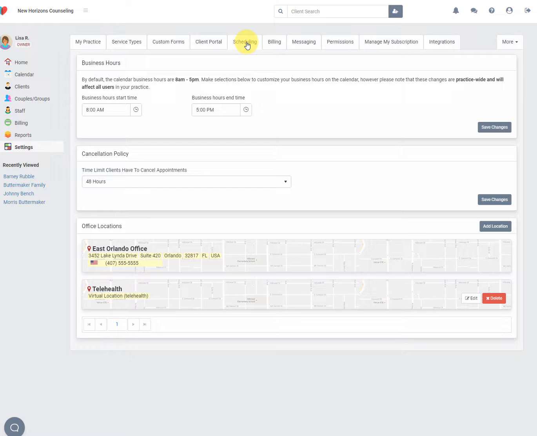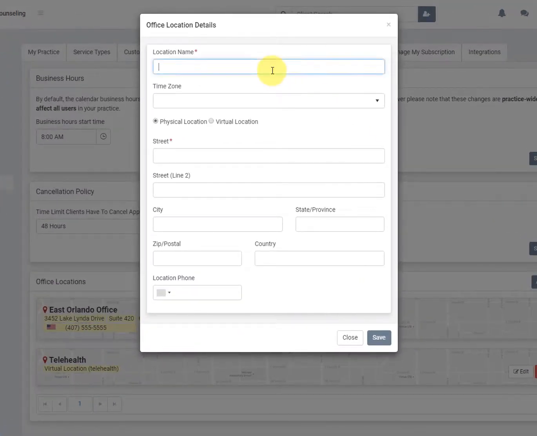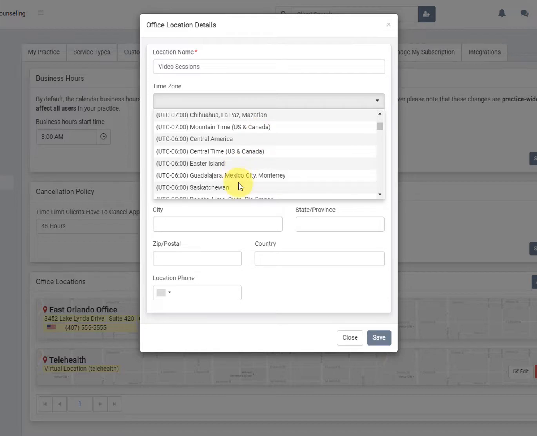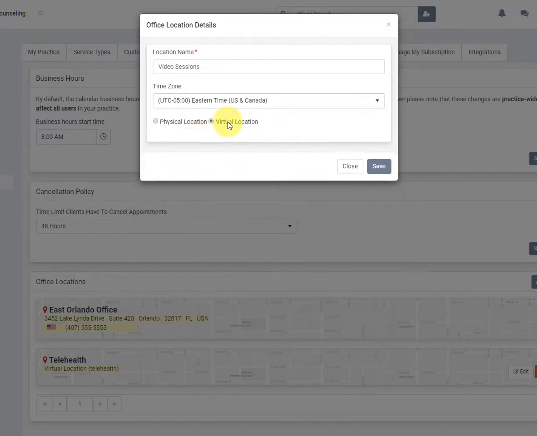To add a telehealth location, just click the Add Location button up at the top right of that widget. When adding a telehealth location, all that's required is you go ahead and give the location a name. Select the time zone that you'll be in when hosting these video sessions. And then finally, check the virtual location checkbox here. That way you're not required to enter a physical location address. Once you're ready, go ahead and click Save.